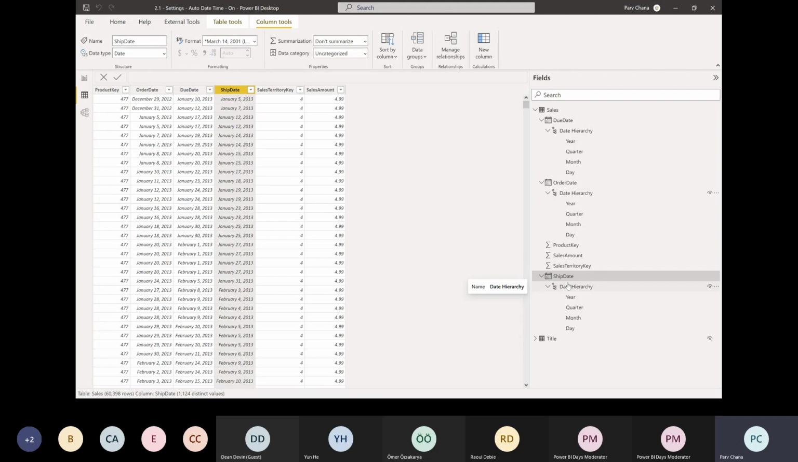If I don't have a common dimension, I cannot visualize the data. In this particular scenario, I need to use this date hierarchy only for the due date. This is for the order date, and this for the ship date. I cannot see these 3 values on the same month, right? Because they don't have a common date dimension.